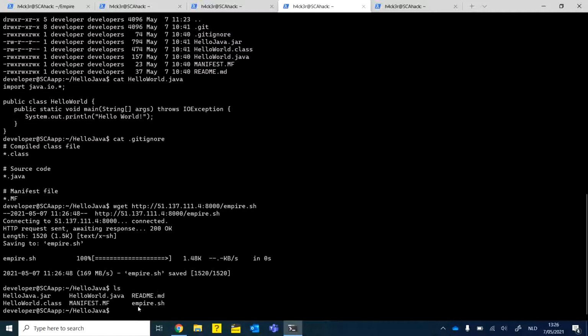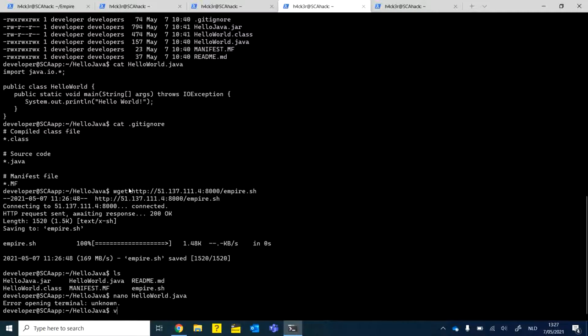Okay, so now we have this Empire bash script that will connect to our command and control server. So I don't think we can use nano here. Let's try this HelloWorld.java. Okay, so we will have to deal with vi here. So that's vi HelloWorld.java.